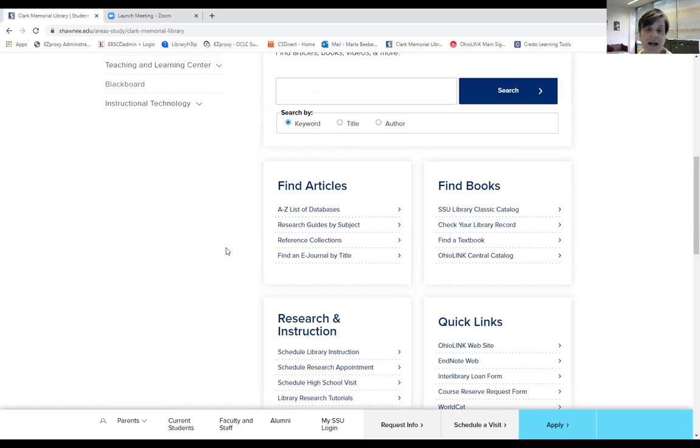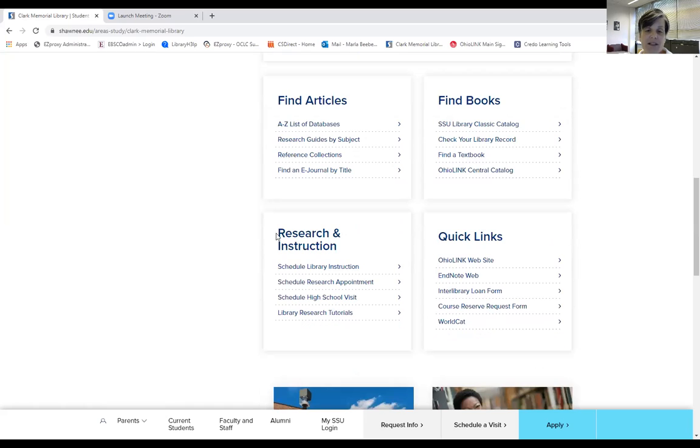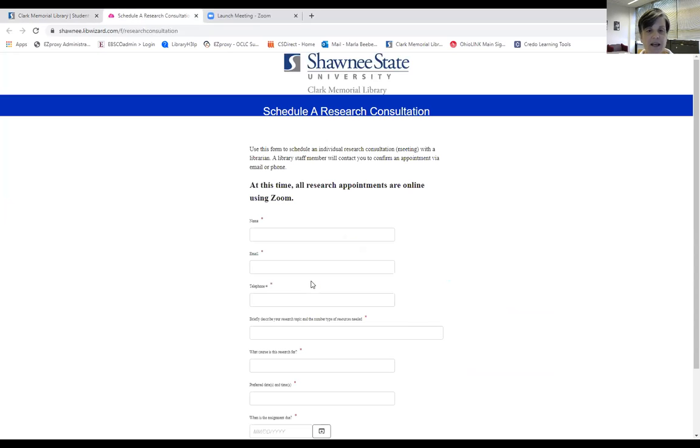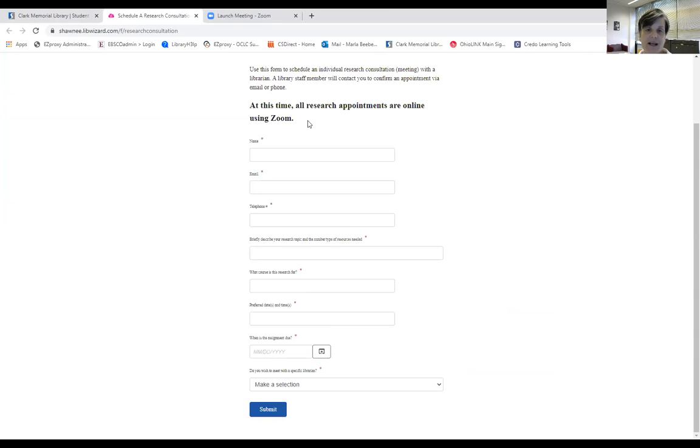The way to do that is from the library homepage. Down here you'll see a box that says Research and Instruction, and the second thing down is Schedule a Research Appointment. You would just click on that, and then you'll notice there's a form that you fill out. It says at this time all research appointments are online using Zoom, and that's because of COVID-19. Usually we have personal appointments where you can see us in person, but right now everything is through Zoom. So you would just fill out this form.